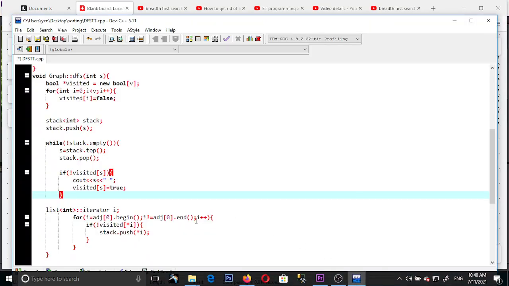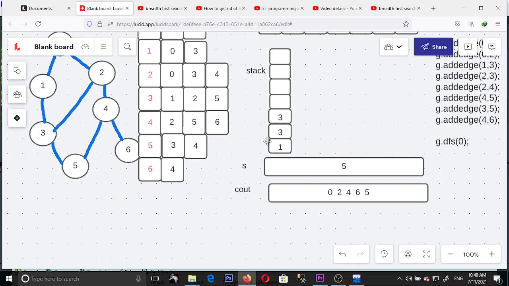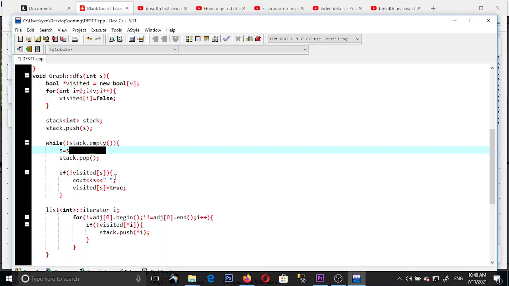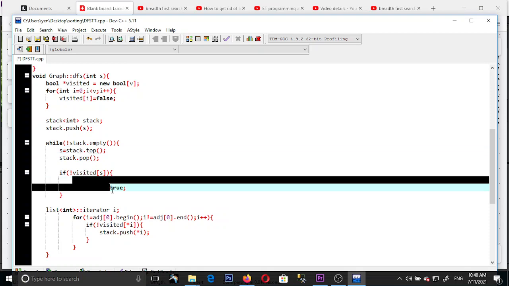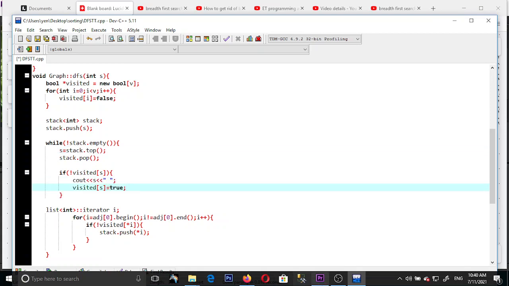After the for loop, we have to go back to the while loop and take the top element on S. So the stack now has only 3, so take the top element on S, that is 3, and then immediately pop that element from the stack. Is this 3 unvisited? If it's unvisited, just do these 2 tasks.